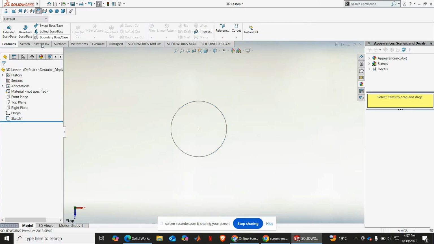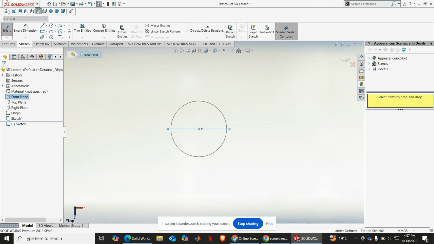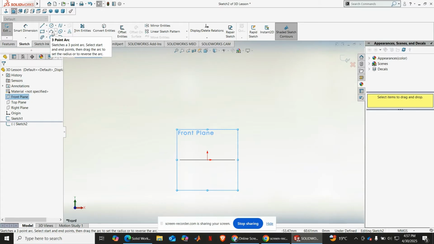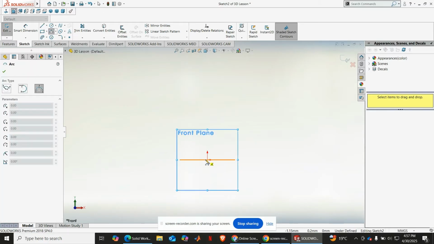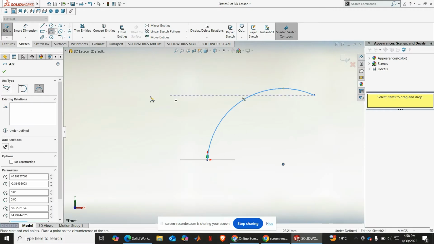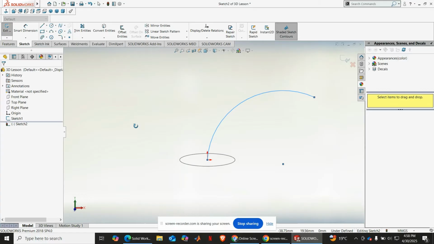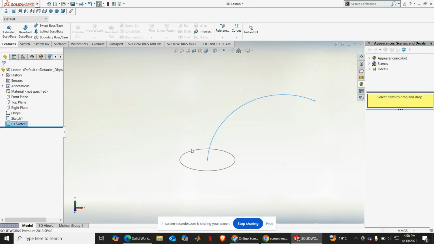Then we go to, let's say that was top plane, so let's say front plane sketch, let's say normal to that front plane, and let's create our path here. So let's create our path using, let's say, 3-point arc. So from here to here to here. Okay, check. Okay, save. So now here we can come to features and say swept bows.